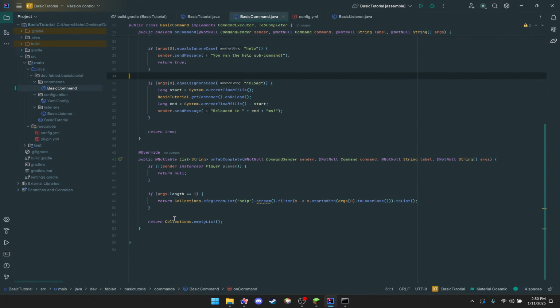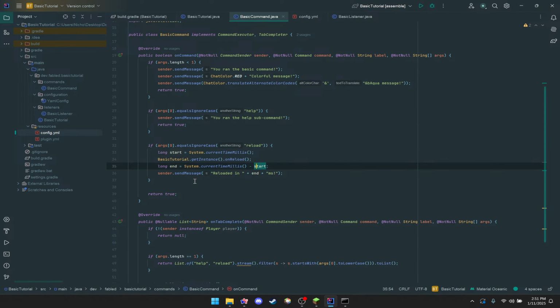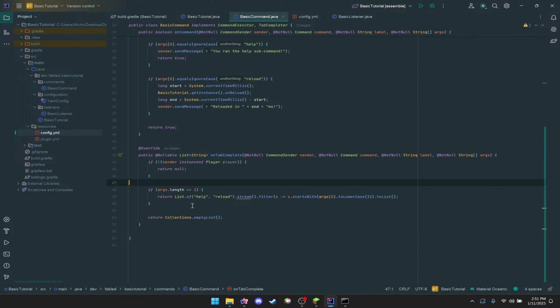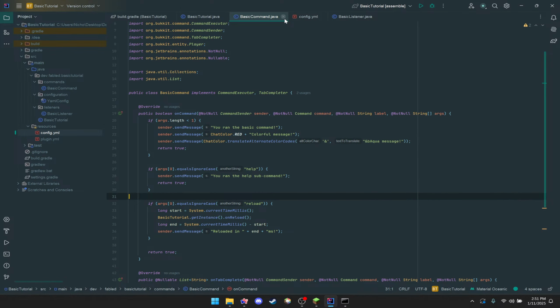And then let's go down here and we shall add another subcommand here to our list. So instead of just help, it's also help and reload. We don't have to change any of this because it's automatic. Yeah, we're reloading the config.yml. So yeah, we updated our tab completer, updated our subcommands, and we're done here.